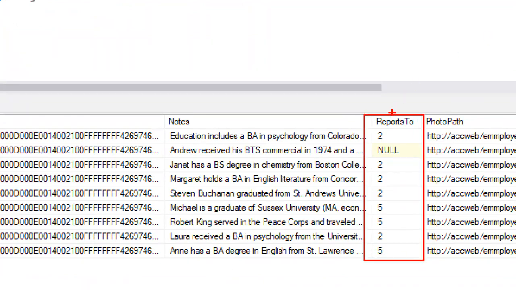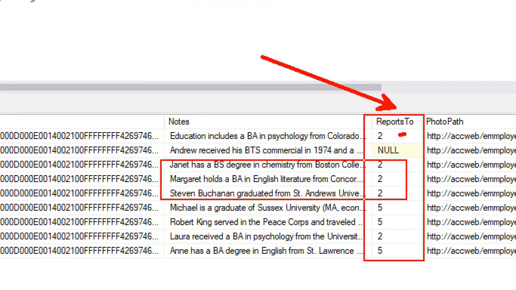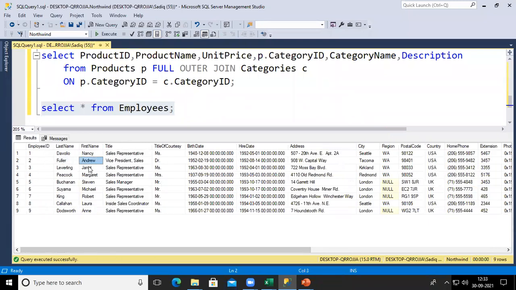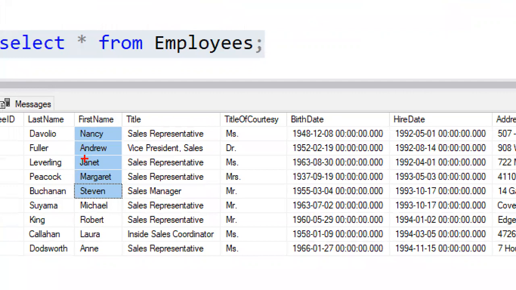This reports to is nothing but the employee ID itself, but it is the employee ID of the respective managers. So this employee is reporting to employee ID 2. All these employees, Janet, Margaret, and the others, are reporting to the employee whose employee ID is 2. Now who is this 2? So many people are reporting to him. If I go back, 2 is nothing but Andrew. That means Nancy, Janet, and Margaret, since they are reporting to 2, are reporting to Andrew.